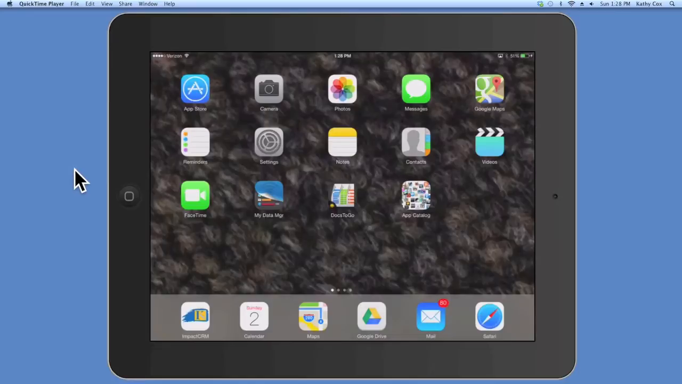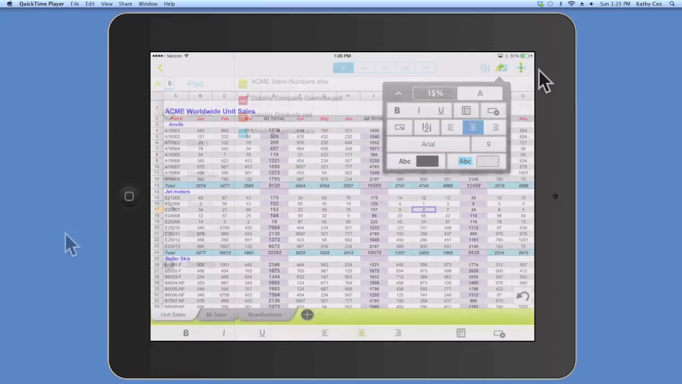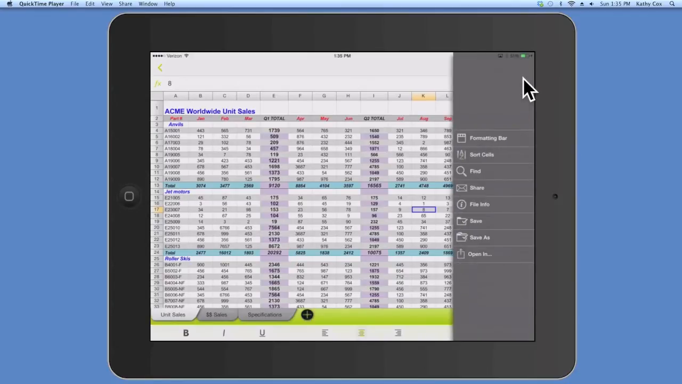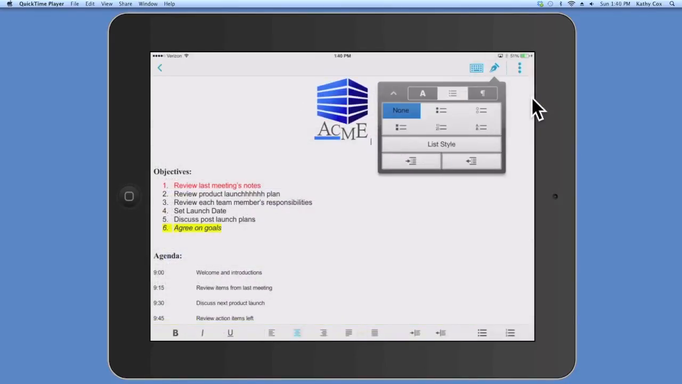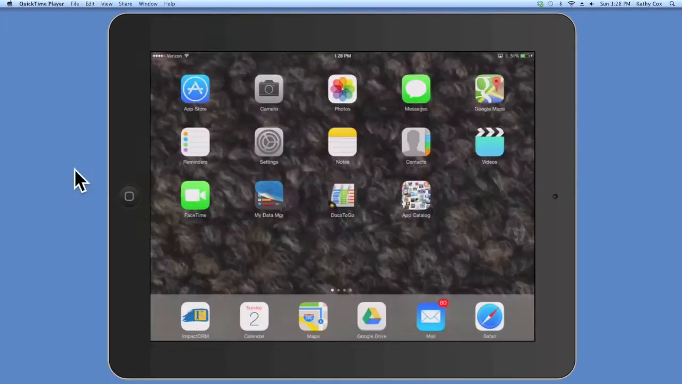In this video we are taking a look at working with the Docs2Go app on your iPad. You can think of Docs2Go as a mini version of Microsoft Office for your iPad. Docs2Go allows you to view and edit Microsoft Word, Excel, and PowerPoint documents. You can even create new Word and Excel documents on your iPad. It's not going to replace Office, but for simple documents or making changes on the go, it can't be beat.